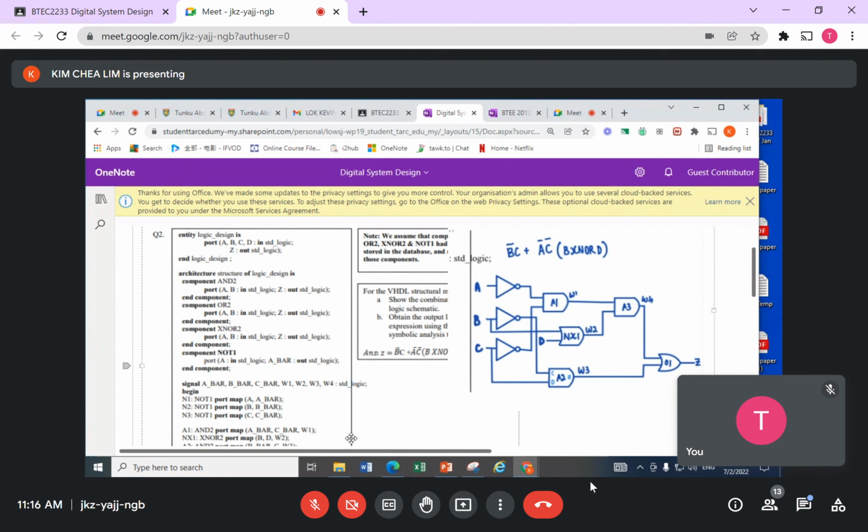In this structural model, you find that I'm going to write a top level. We call it the top level.